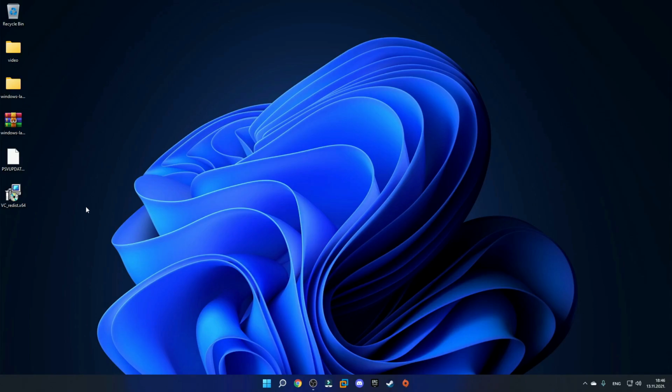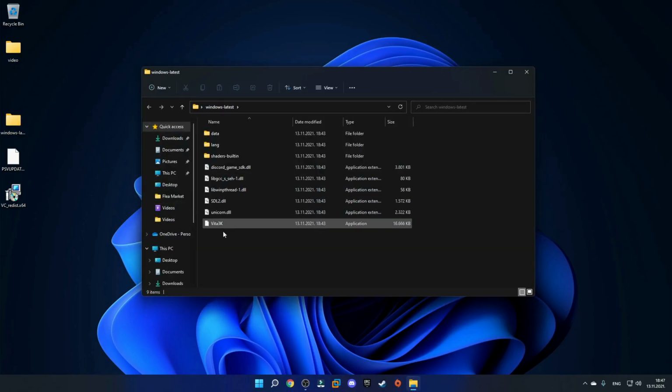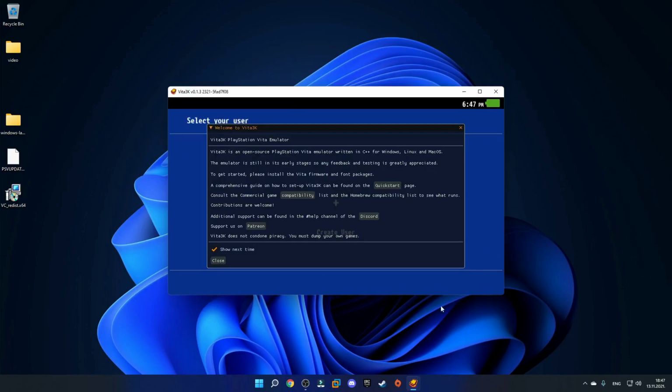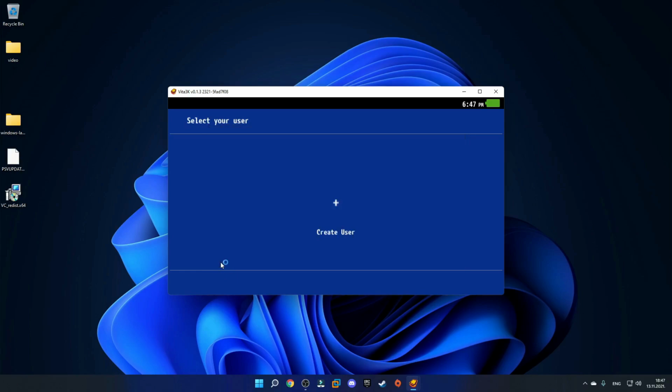Now that we have installed Microsoft Visual C++, we can delete the zip folder, and now we can go into the folder that we extracted from the zip and launch the Vita3K exe. If you get a pop-up like this, you just want to hit more info and hit run anyway. And here is the Vita3K emulator up and running. So what you want to do is just uncheck show this next time and click close.